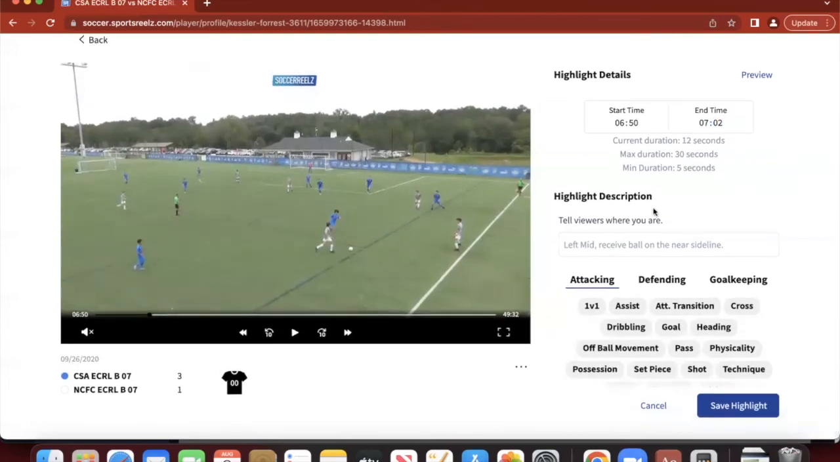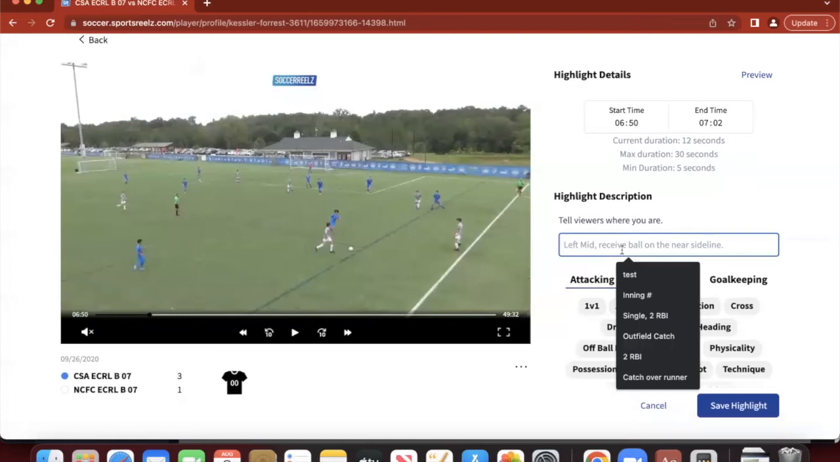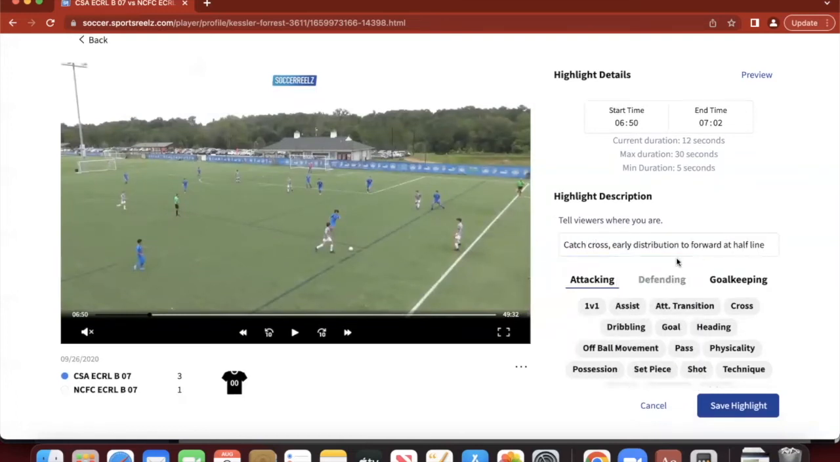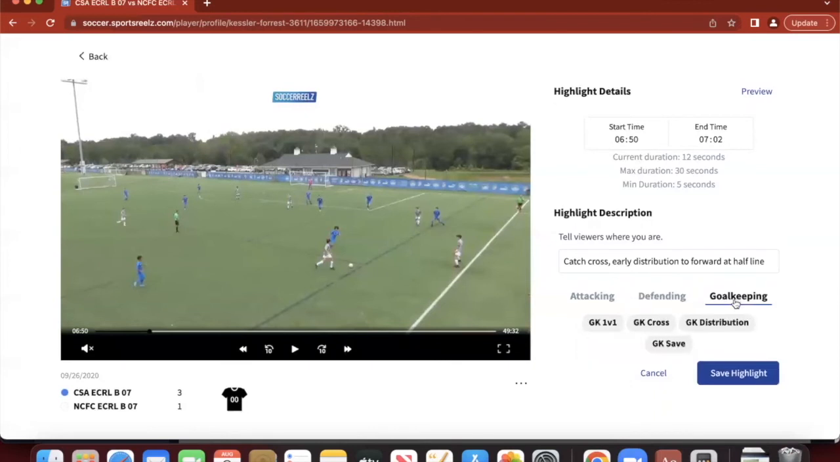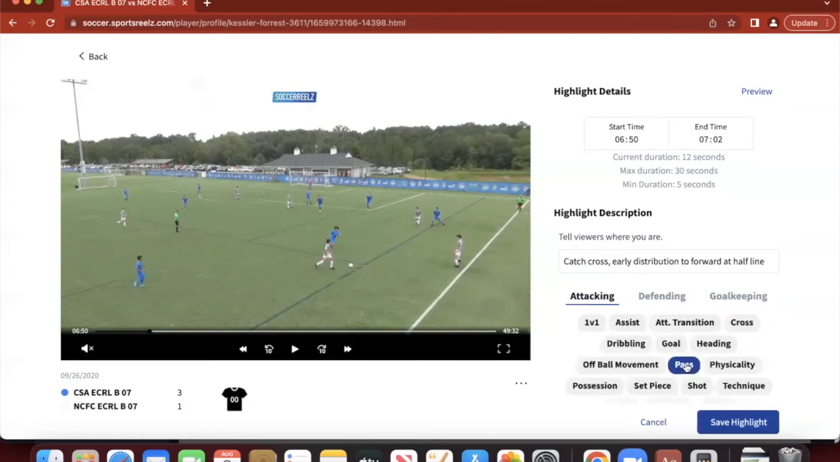The next thing is highlight description. So I can add a description. Now that my description is done, I can choose different tags to add to play. So first off, it's going to be a goalkeeper, and we'll add a cross here because there's a cross coming in. And then we'll also add, they're attacking, a pass for the quick pass. So I'll hit save highlight.